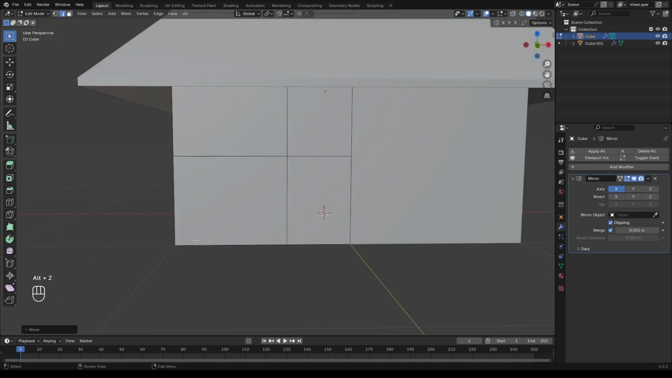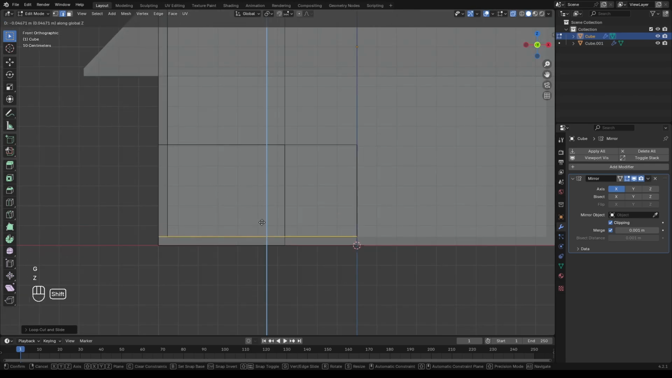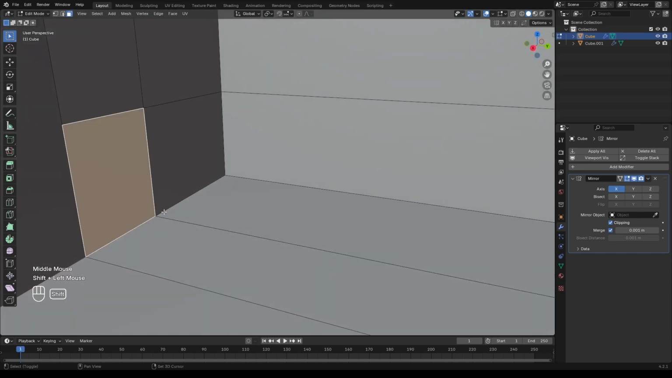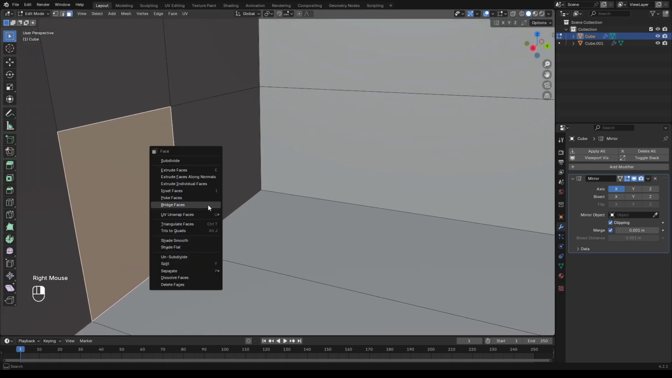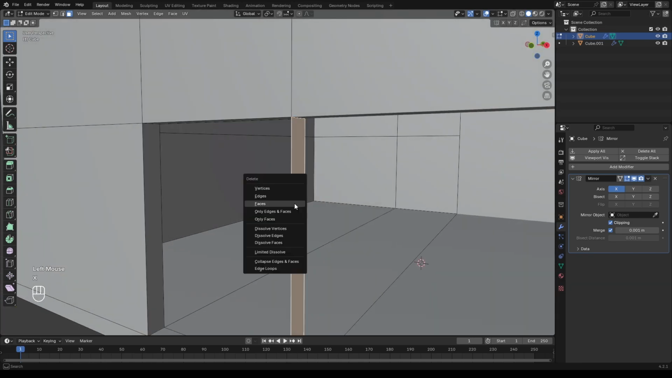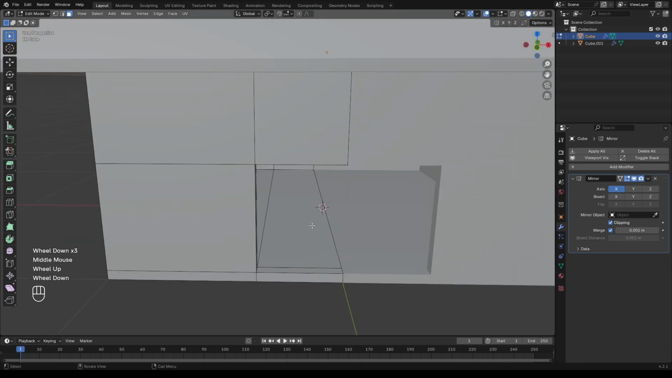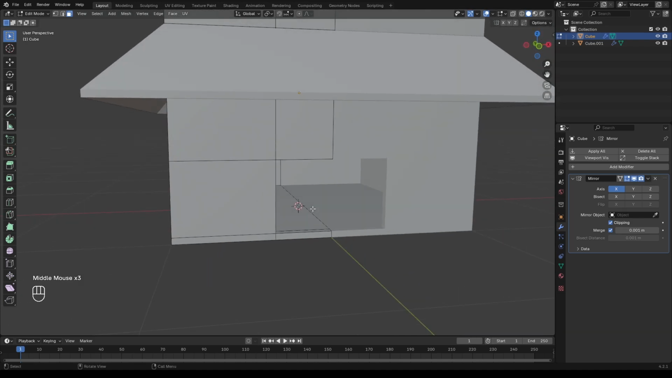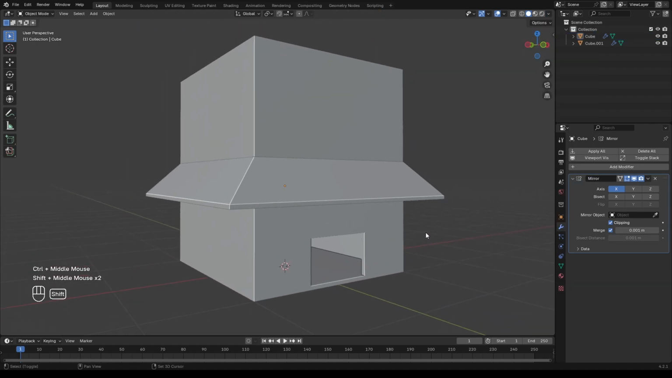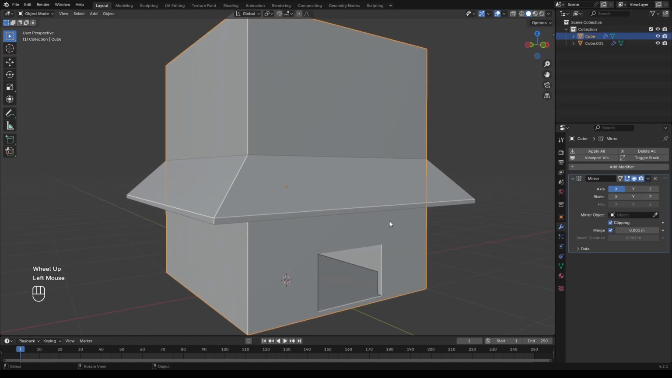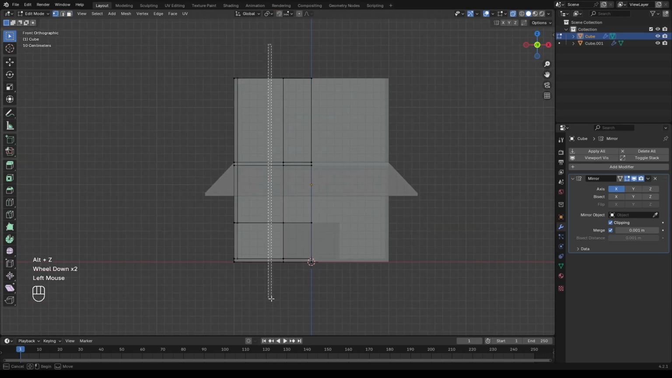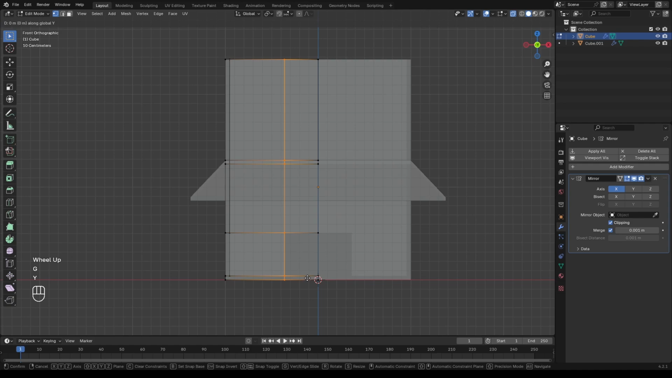We need another loop cut outside here as well. Select the inside and outside faces, right-click, and choose the Bridge Faces option. You can select this face and delete it. Now we have a space for a door. I like to turn on the cavity option to see the model better. In the front view, you can select these vertices and adjust the size of the door.